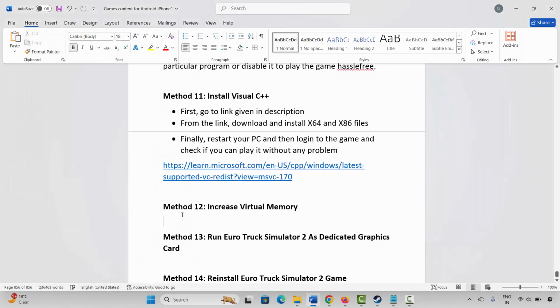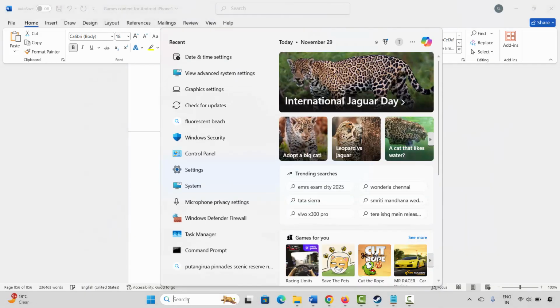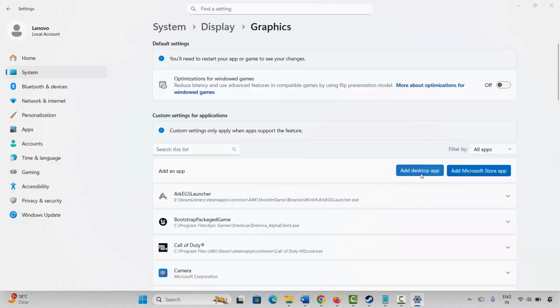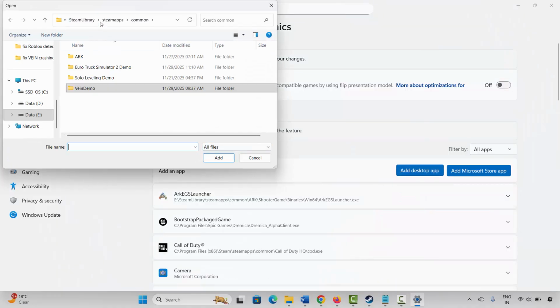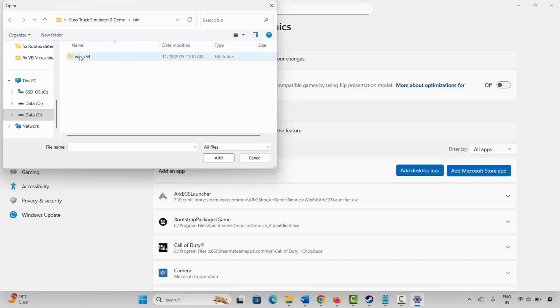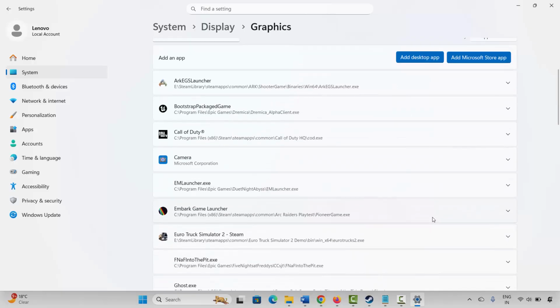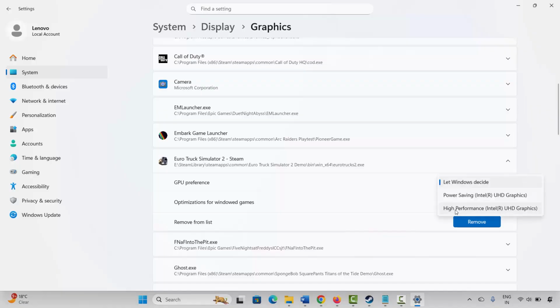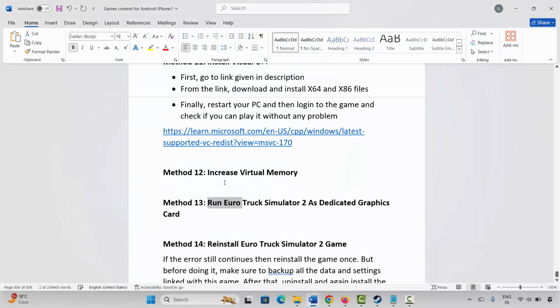If not, then you are suggested to run the game on the dedicated graphics card. For that, go to the Windows search for graphics settings. Now here you have to add your game to the list. For that, click on add a desktop app. So here is the game application. Select the game, add it to the list over here. Now it's been added. Click on the arrow icon. Now click on high performance under GPU preference, and then play the game and check whether it's launching or not.